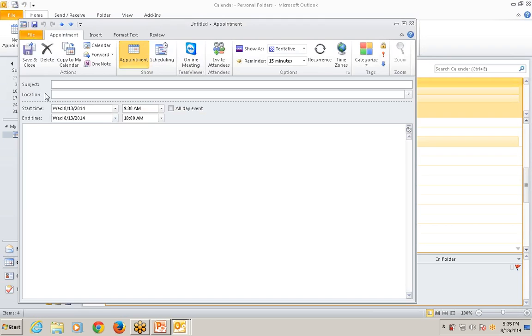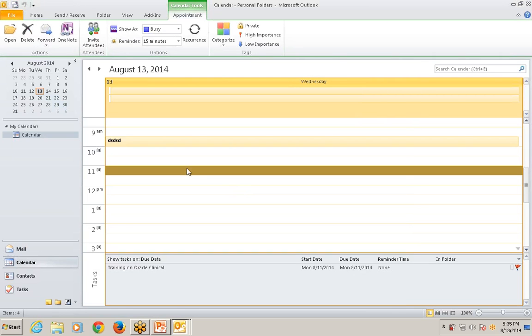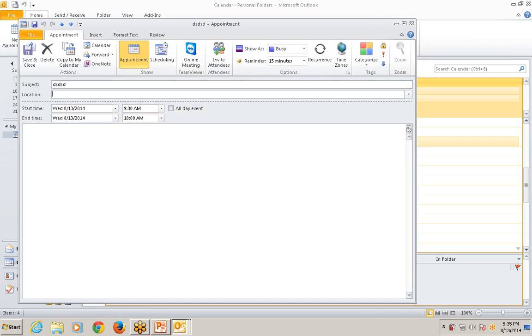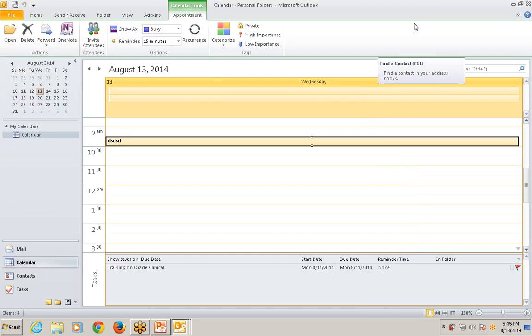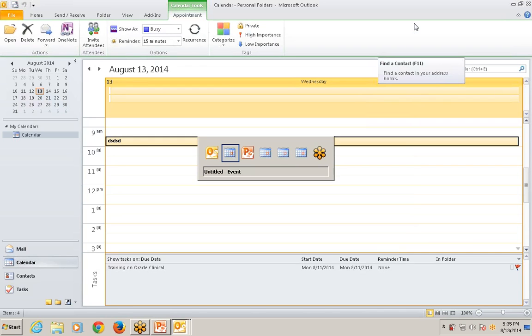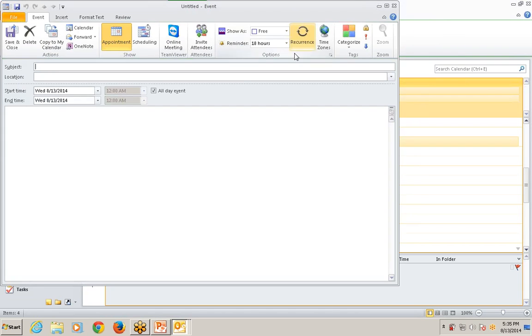If I double click, I can change. I can change to any part. I can give this one. I can now change it as busy. This is if you want to save. Yes. This is how we can save the meeting. You can change the subject. You can change the location. You can do any formatting after creating the meeting. Means it is possible to update the meeting in Outlook 2010.